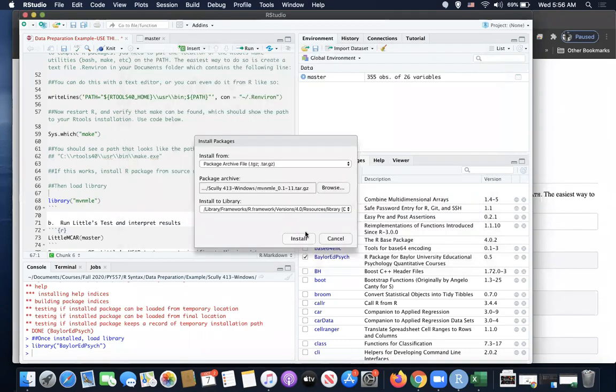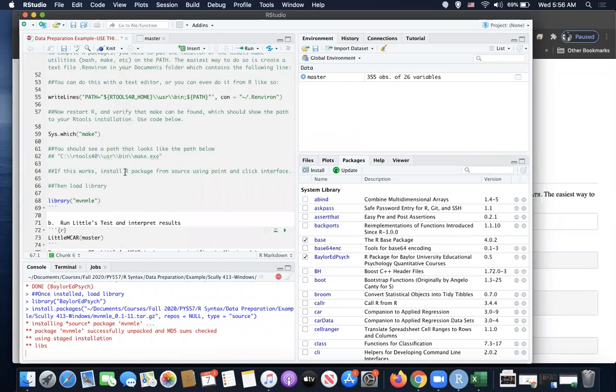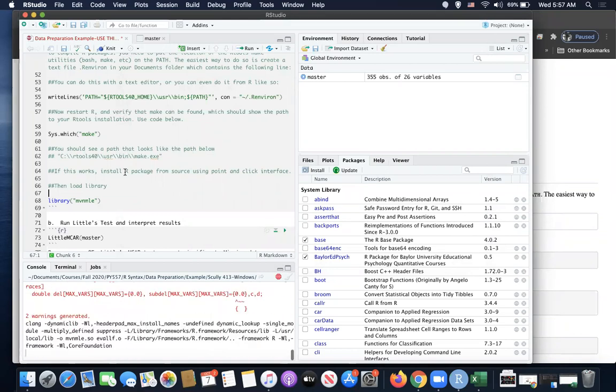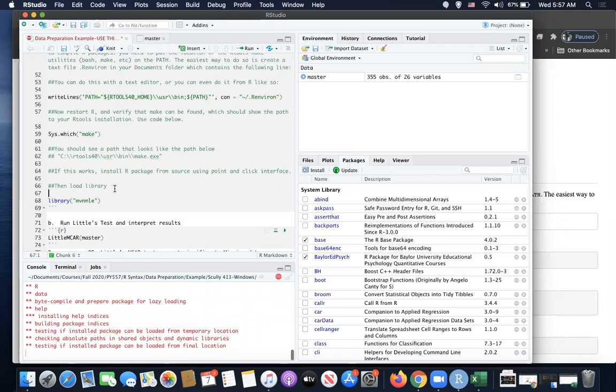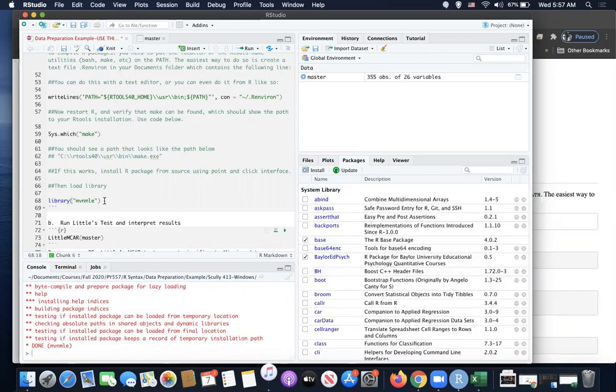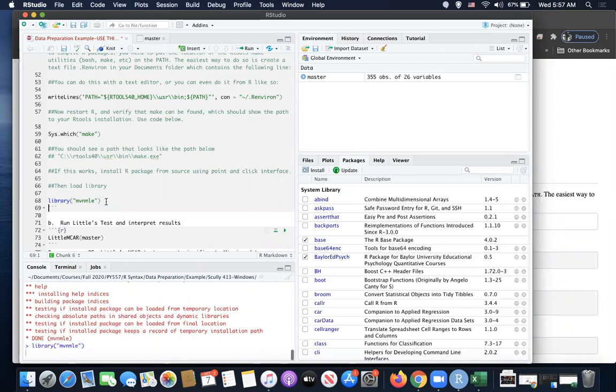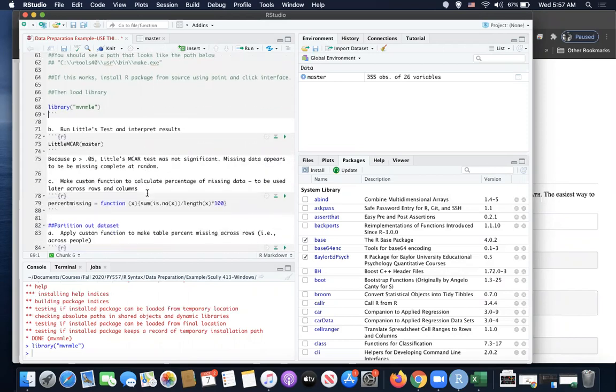MMLD, install. And again, technically I don't need to do this because I already have it installed, but I'm just showing you how it looks for you to do it on your own. So done, looks good. I'm going to load the MMLD library. All right. So now we're ready to run Little's MCAR test and interpret the results. Type in LittleMCAR, L is capitalized, MCAR is also capitalized, everything else is lowercase, and the name of your data set, which is, in my case, master.